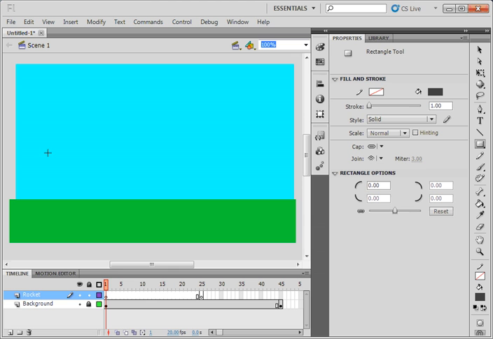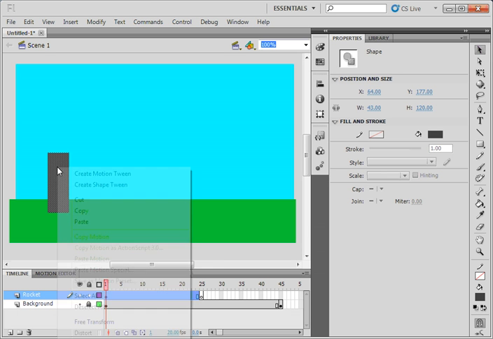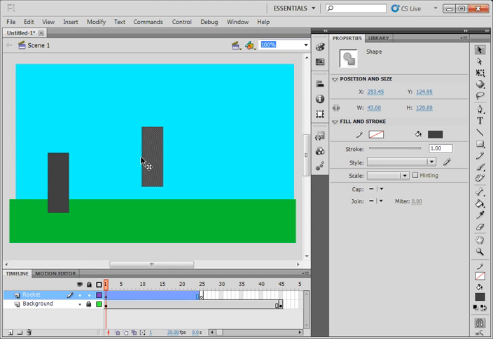I'll left click down, drag out an area. This will serve as the body of my rocket. I'll click here on the selection tool. I'll click on the rectangle, right mouse button, copy, right mouse button, paste. This new rectangle here will serve as the tip of the rocket.